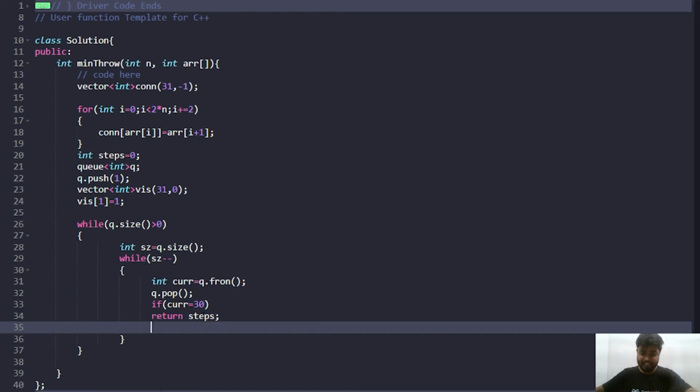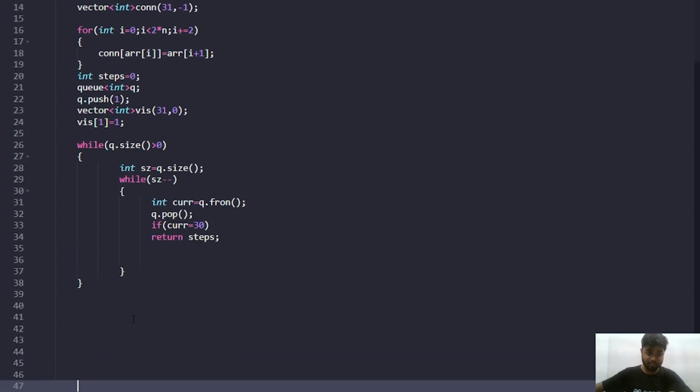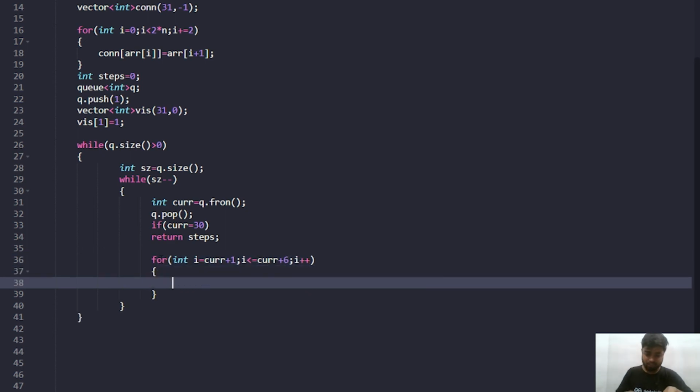Other than this, if the current cell that I have reached is not the ending cell, then I'll try to take all the 6 jumps from here. So I can move to current plus 1 till current plus 6, and I can basically run a loop till there. i starts from current plus 1, i is lesser than or equal to current plus 6, and I can do an i plus plus here. And we'll try to see if i is greater than 30.